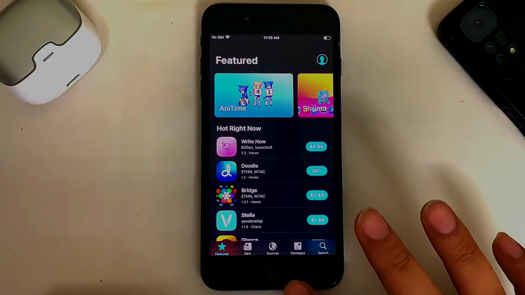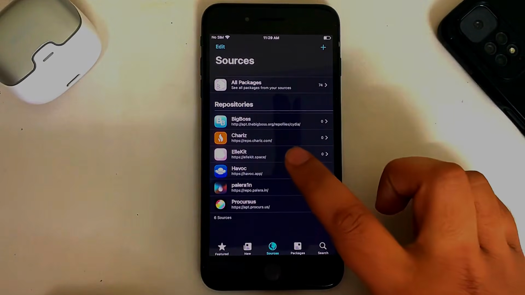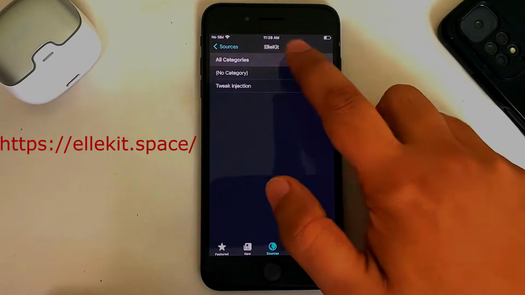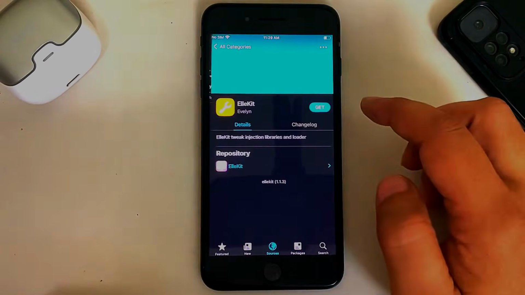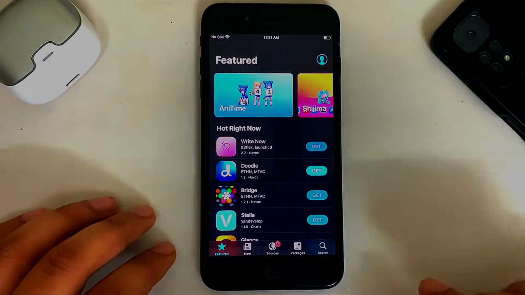Simply open Sileo and then head to sources and make sure you have the ellekit.space repo added. From this repo, go to all categories and first of all install ElleKit. Do a userspace reboot. Open Sileo again. Head to sources.